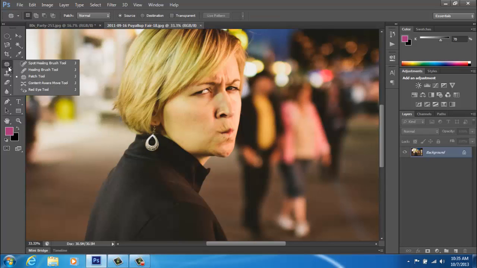If you click and pull to the right, you'll notice that there are several different correction tools. There's the red eye tool, which obviously is for red eye. It's not the best tool. There's also content aware move tool. You don't need to use that ever. Then there's the patch tool and the healing brush tool. What we're going to use to start with is just the patch tool.